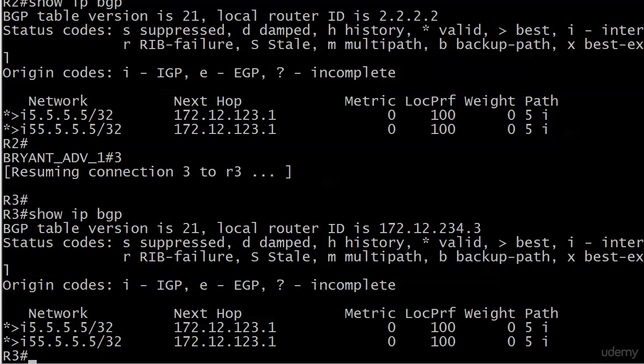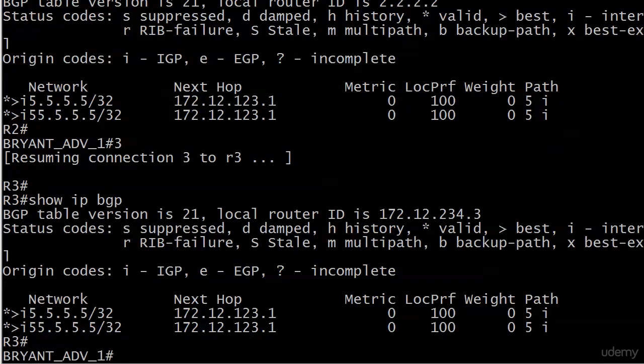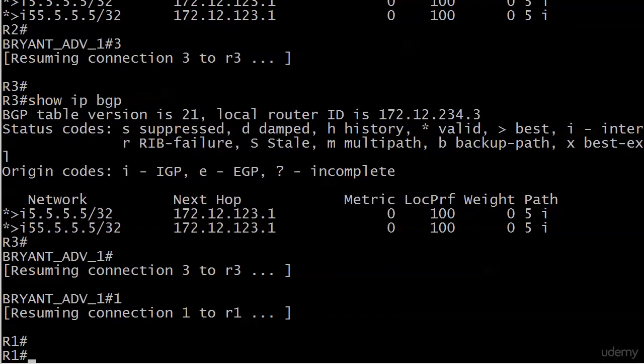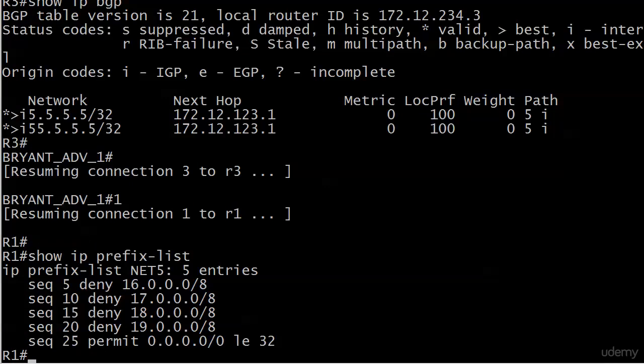So now we got to go back to router 1. Router 1. There we go. Let me move that up a little bit. There we go. So now those sequence numbers really come in handy. Because we know that if we put a deny 55555/32 right here, and we do not put a sequence number in, what's going to happen? It's going to be put at the bottom of the list. It's going to go to sequence 30. And that won't do us any good because sequence 25 is permit everything. So we need to use our sequence numbers here.